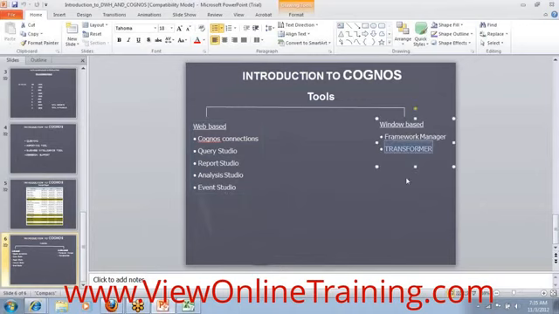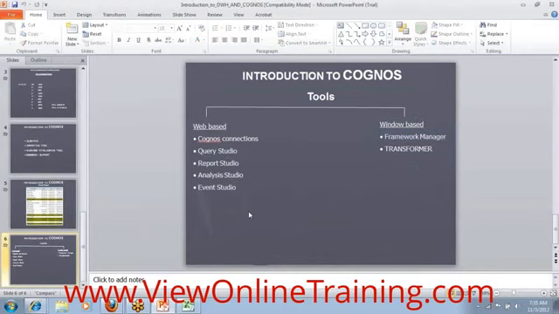Once we're done with these other studios, we'll discuss Transformer. I'll give you an overview of Transformer, not in detail. It won't take much time, just one or two classes only. But in Report Studio and Framework Manager, we are going to cover most of the topics provided by IBM. And this is our course agenda.